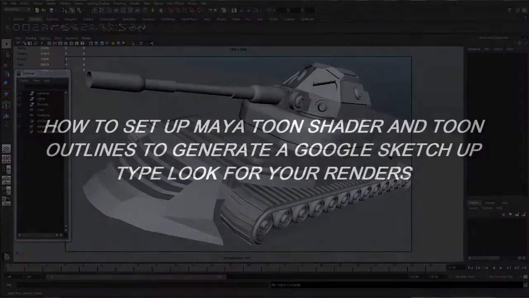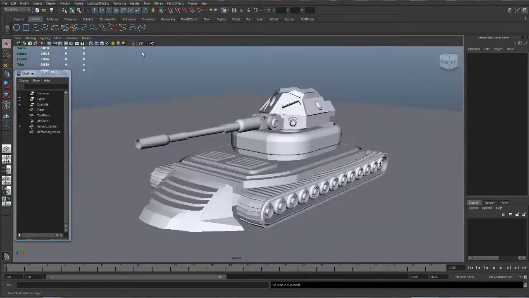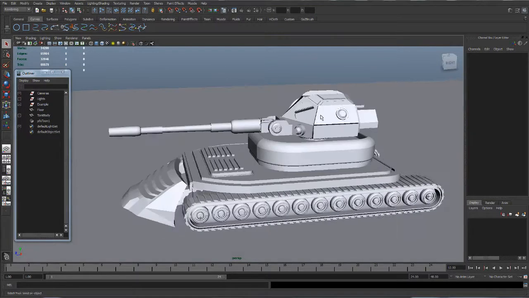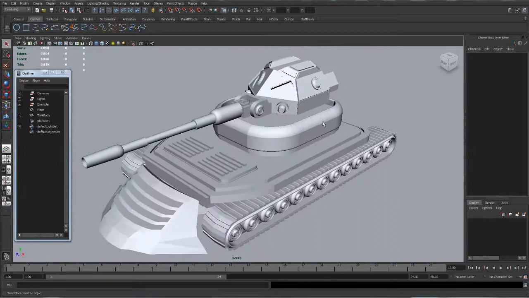Okay, in this video we're going to take a look at Maya's Toon shading, more particularly their Toon outlines. So I currently have this scene set up and I've got some geometry here you can see. Let me go ahead and put on the perspective camera real quick. So it's just a tank that I modeled, and I actually started this model off inside of Google SketchUp.